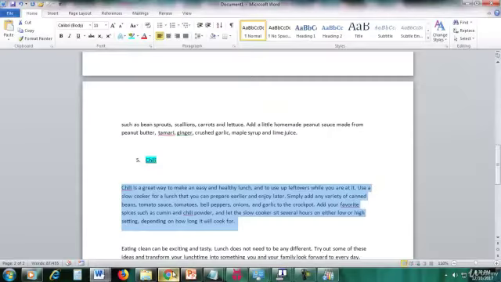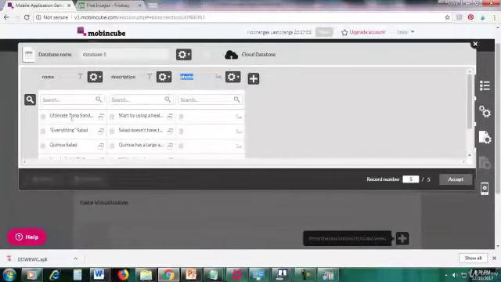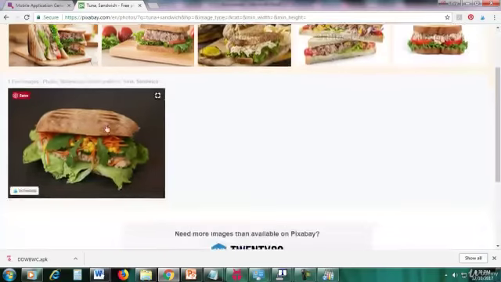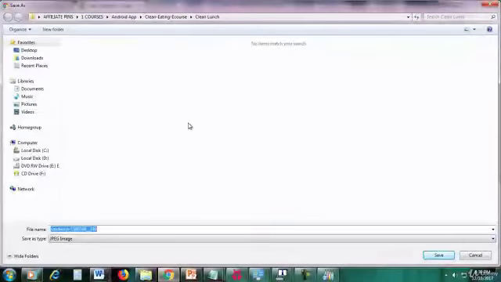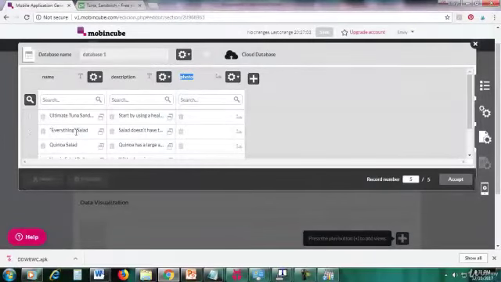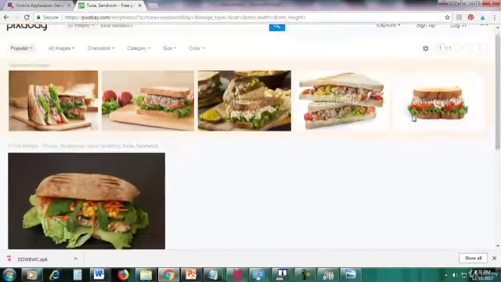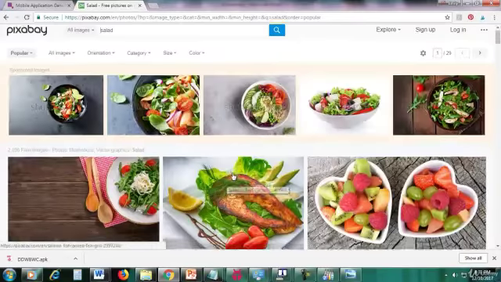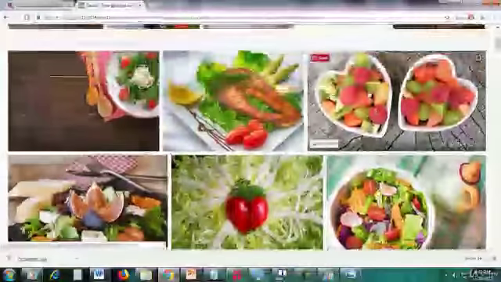So we have here ultimate tuna sandwich. So let's look for a photo of a tuna sandwich. Okay, so we're gonna save this photo, the tuna sandwich photo. Okay, and we're gonna look for the next item, everything salad. So let's look for a picture of a salad. Okay, so let's use this photo.